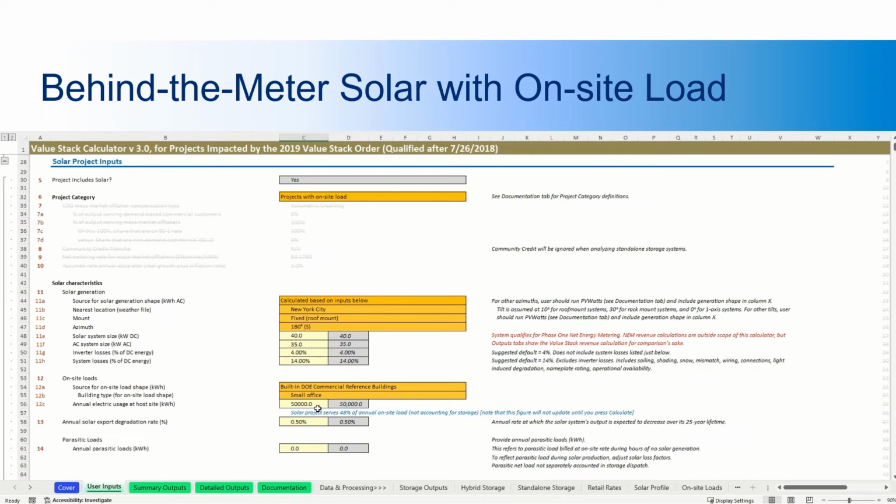We're going to assume 50,000 kilowatt hours of use per year, and the calculator tells us that the solar will then meet about half of that load. Because the solar system covers on-site load and is within size limitations for net metering, we get a flag in red that the system could theoretically qualify for phase 1 net metering. Since this is the value stack calculator, net metering is out of scope for this analysis, but that flag is really just a heads up.